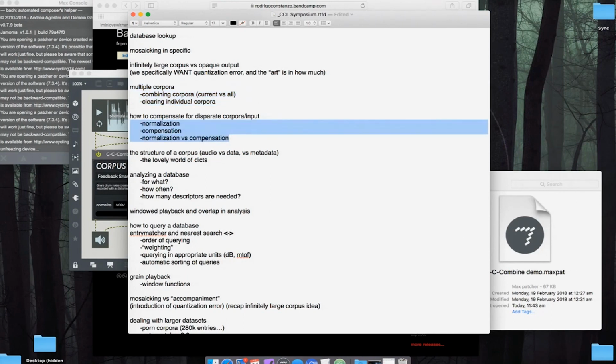There's a problem with every corpus: generally speaking, the input and your database do not match. If I have a violin and a tuba, they're very rarely going to have the same pitch, or the same thing with any of the musical parameters that I'm using. So how you compensate for this, and I've done it two ways, and they're both useful and apply to different things. The first one, which I had done in an older patch, was normalization.